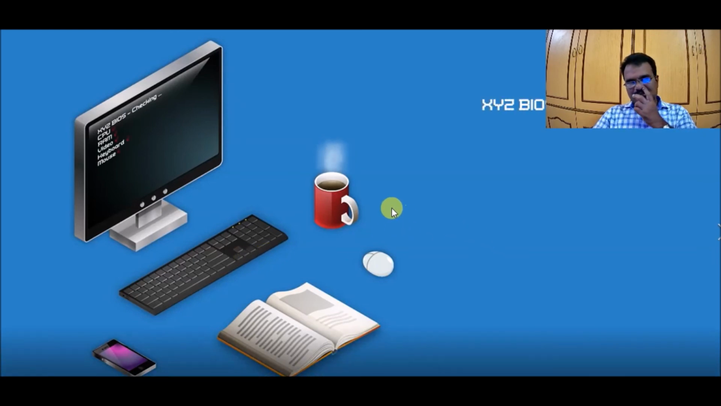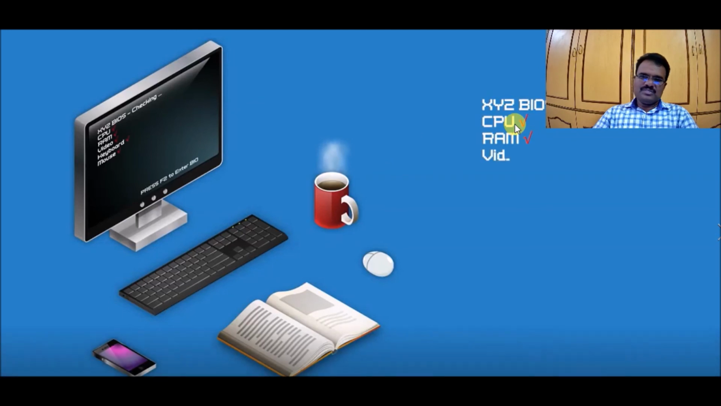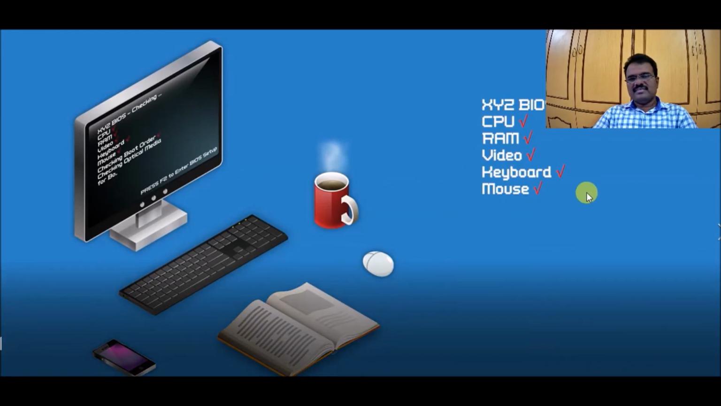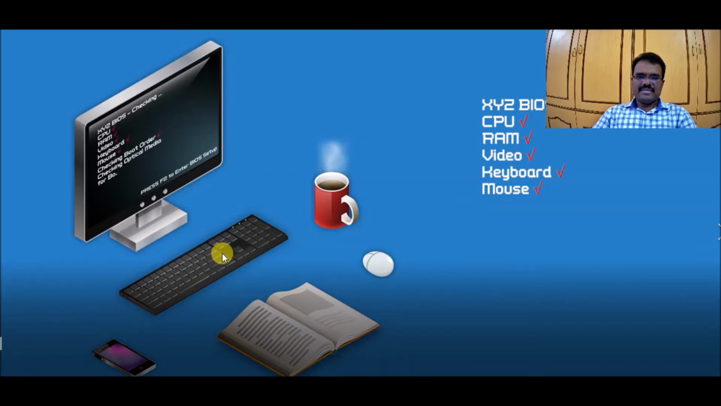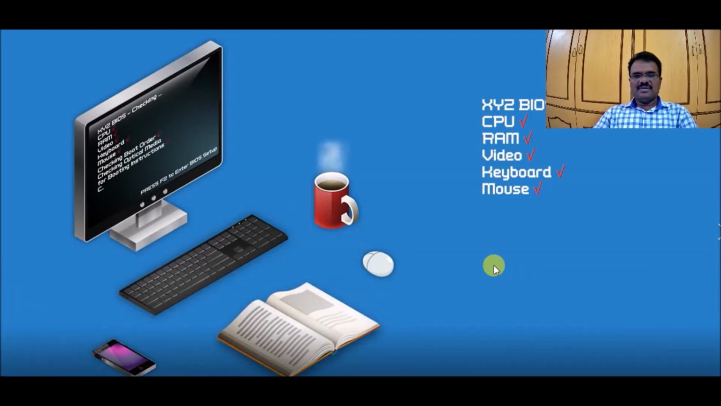So here, after checking all the devices, if we want to change any settings, we can go to the BIOS settings. In these BIOS settings, we can check the CPU, RAM, video, keyboard and mouse. To enter into the BIOS setup, generally we have to press F2 or F10 or the delete key. For most BIOS now, we have to press the F2 button to enter into the BIOS setup.